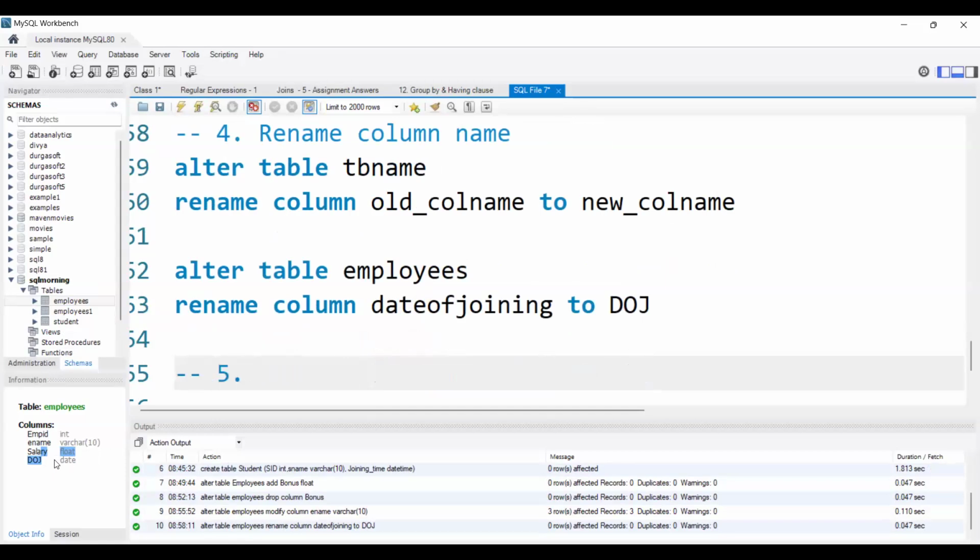Next, there are five use cases basically in alter. The fifth use case is about primary key. We have one concept called primary key. We haven't started this concept yet. Going forward, we have integrity constraints, right?